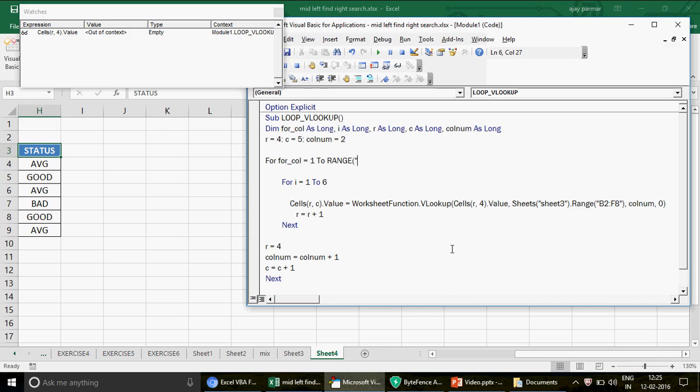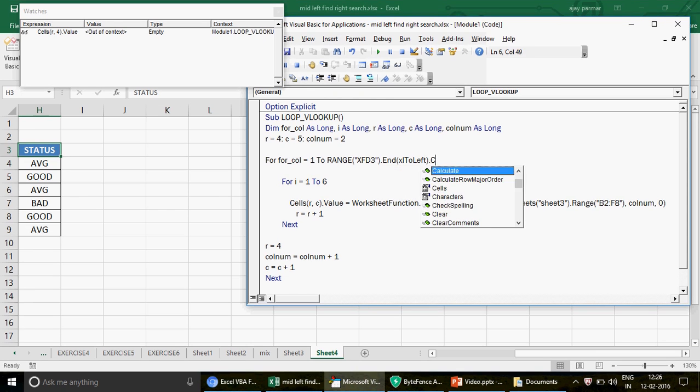So how am I going to write it? I'm going to write Range("T3").End(xlToLeft), and I need the column number for that, right? That's it. This will make it dynamic.